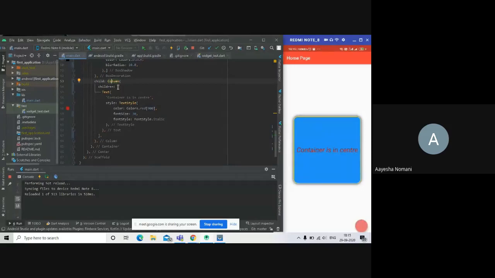Which is again a list. Anything which is put inside these square brackets will be aligned vertically. Okay, so this is the text. I'll just reload it. Now see, this won't be in center, this will be at top.